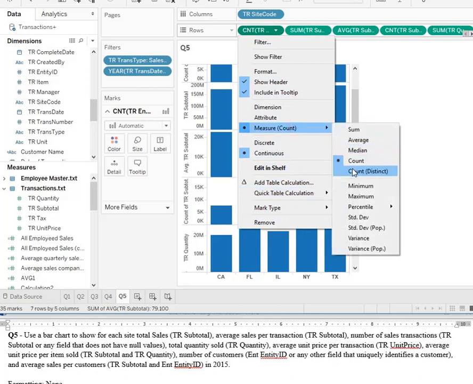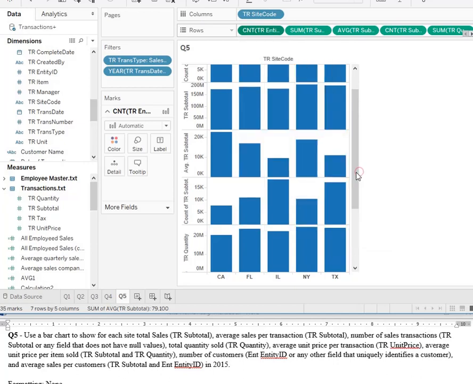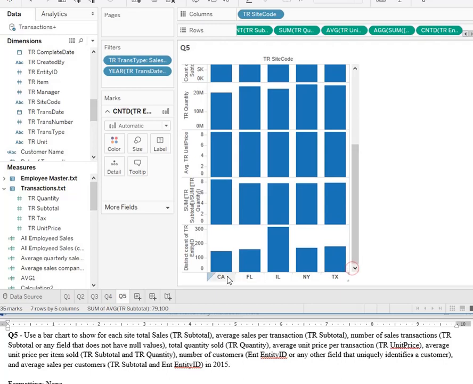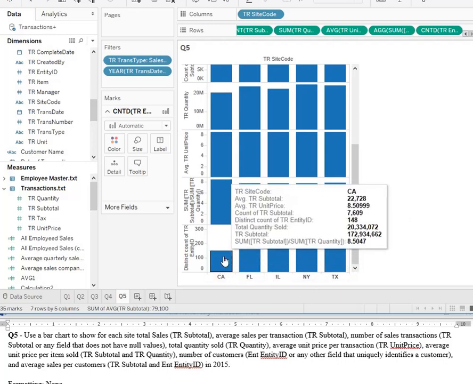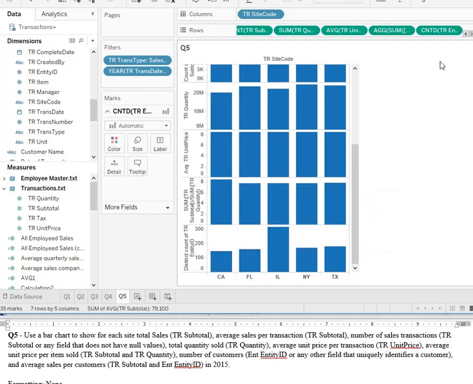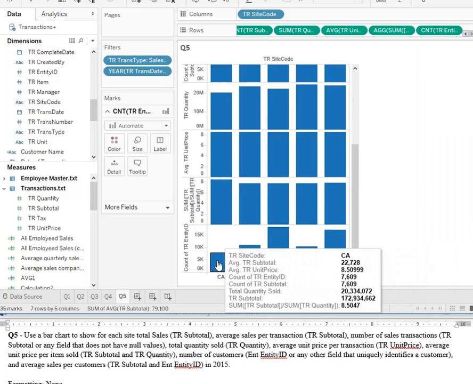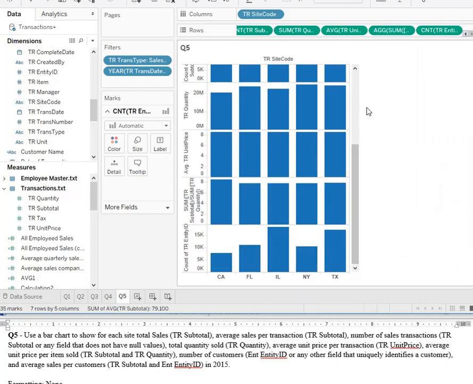So if a customer appears in many transactions, I don't want to keep counting those customers multiple times. So what I need to do is apply a count distinct function. And then I'm going to move that all the way to the right. So if we go to the bottom here now, what I'm seeing is how many customers I have in each site. So I have 148 customers in California. If I change this to count, notice now I have something like 7,600, which is the same as up here when I counted the number of transactions.